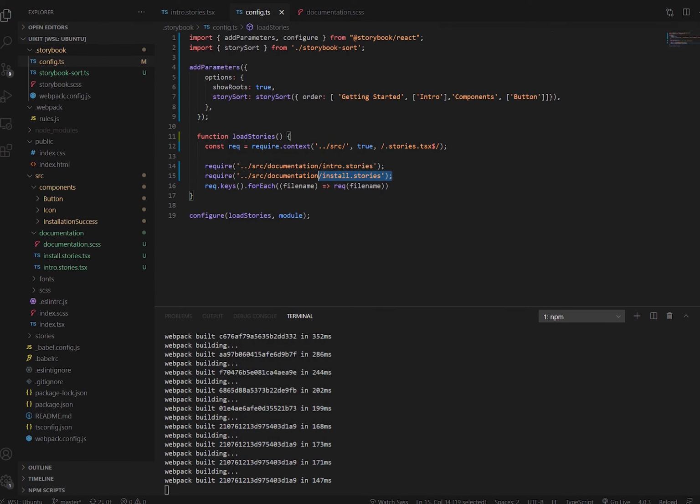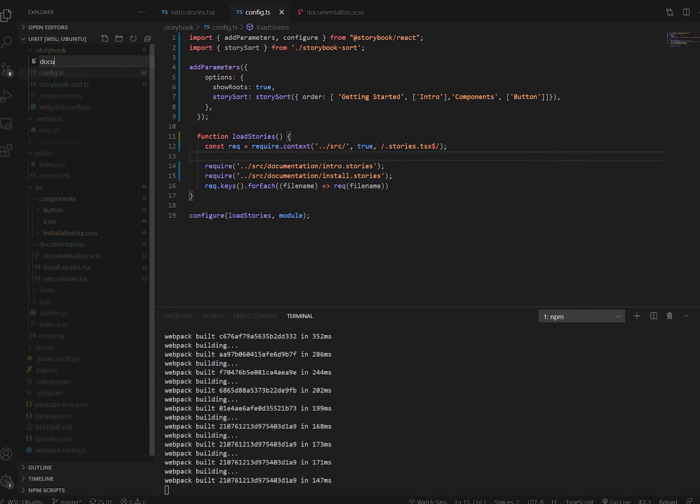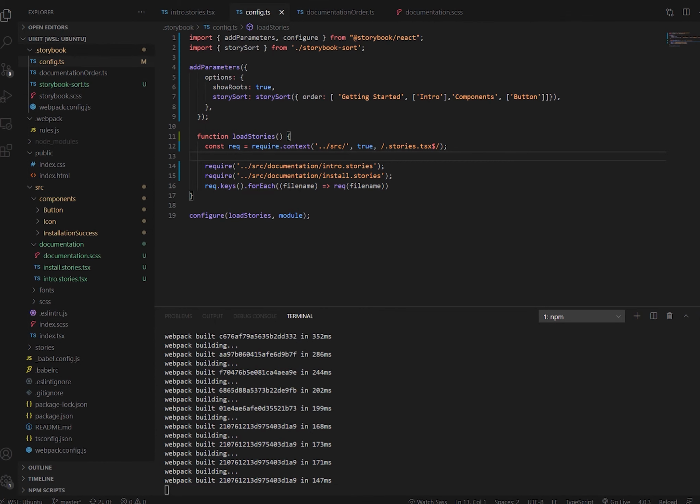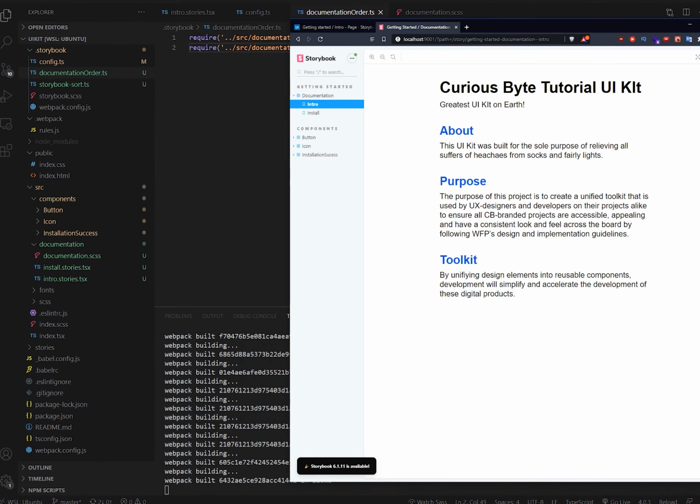Now you could separate this out, so you could, for example, have a separate file. So we've got a config here, and we could put something like documentation order.ts, and we could have these two in here, and we could say we require documentation order. And essentially what we're doing is we're requiring this file, this TypeScript file, which is requiring this order. So let's go check that out. So if I reload that, it still shows the intro.